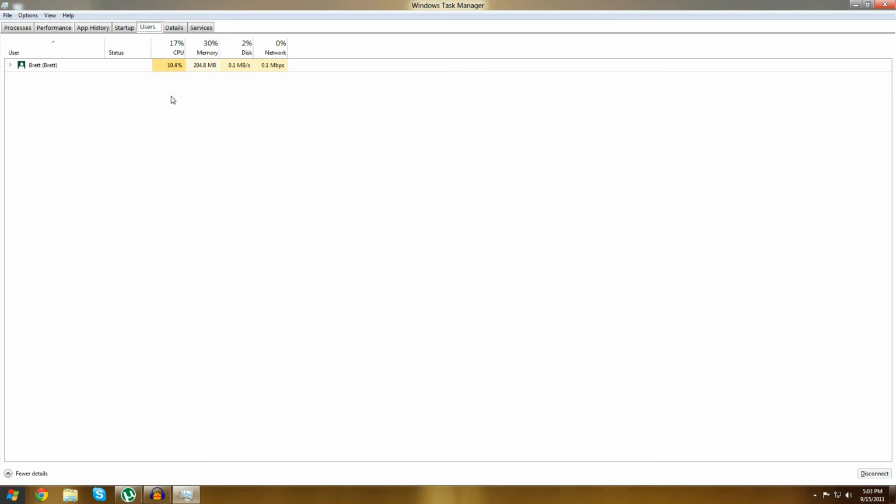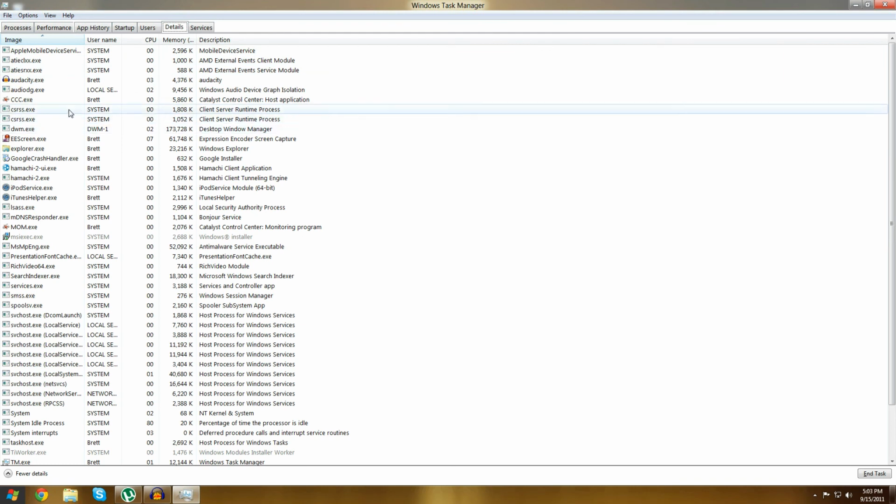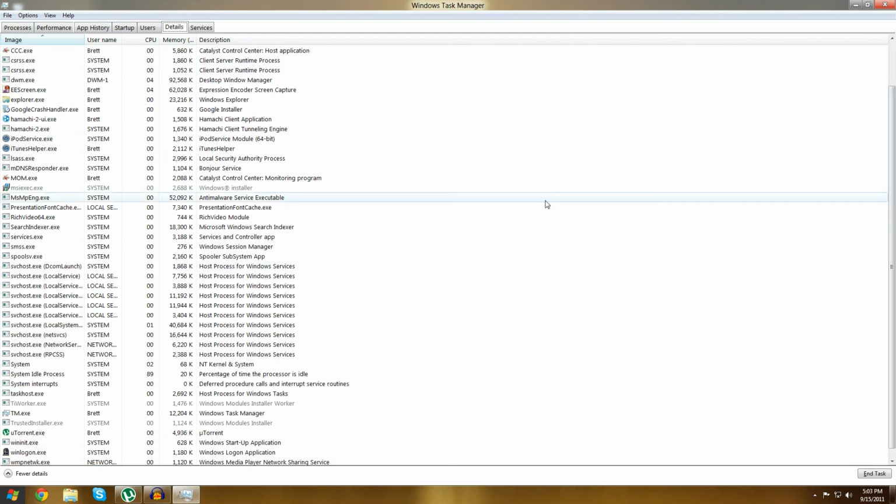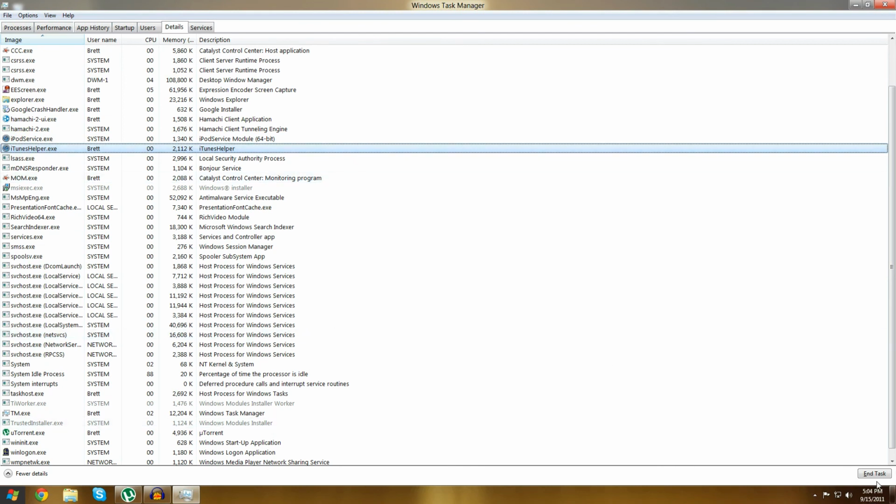this is pretty straightforward details. You can see a whole bunch of geeky stuff over here. I wouldn't suggest playing around with this unless you know all this stuff you can do, but you can just basically click on one of these and you can end a task. Again, don't play around with this because you can end something that's pretty vital to your system.